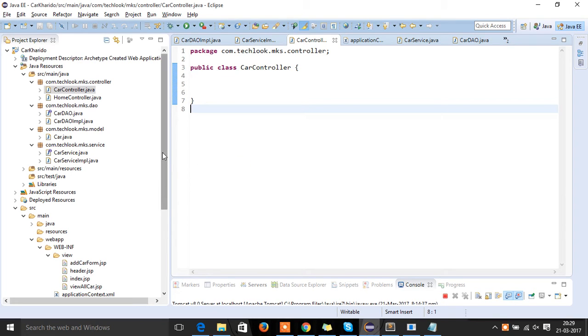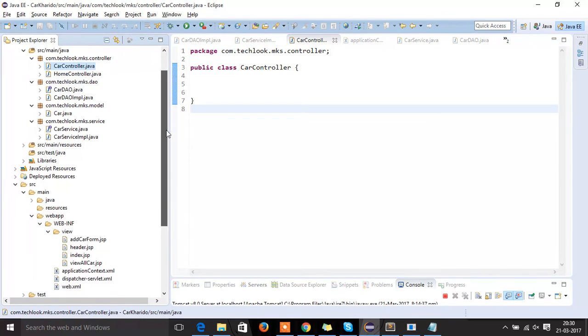So in the last tutorial we created a car controller along with the data access layer and the service layer. In this tutorial we are going to add the business logic, or the data access logic, within the DAO. We will also be adding the service logic inside the car service IMPL, and we'll also be writing some controller logic inside the car controller. So let's proceed ahead.